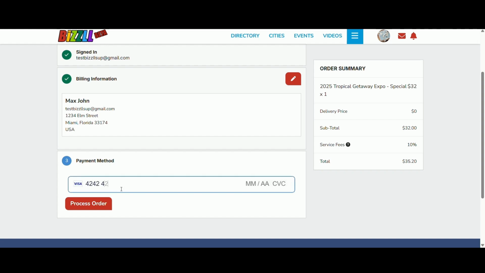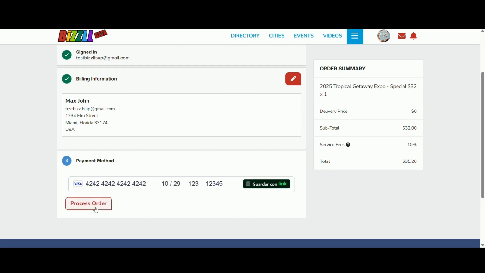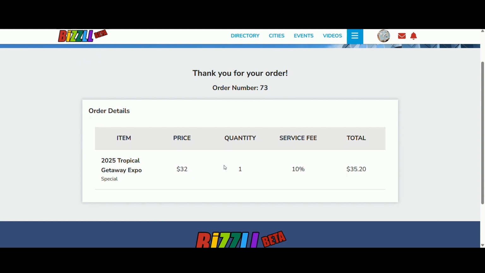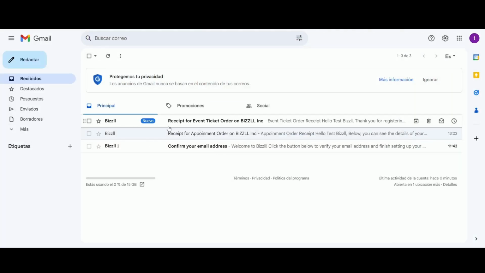Enter your billing details and your credit or debit card information. Click Complete Purchase to finalize your payment. If the payment is successful, an invoice will be generated and displayed on screen. Additionally, a copy of the invoice will be sent to the email address you provided.